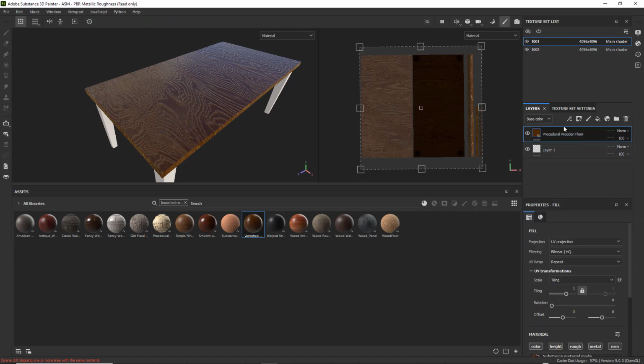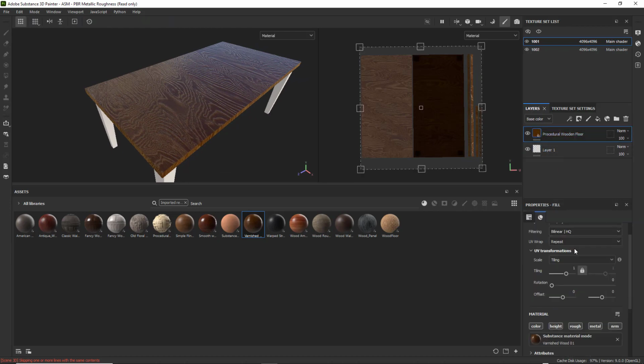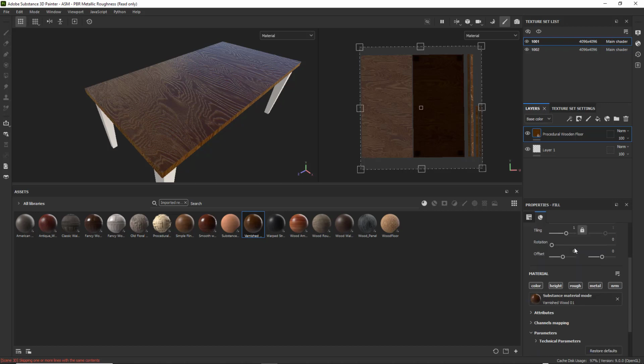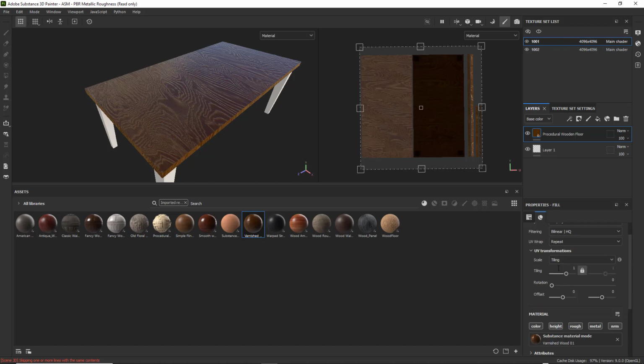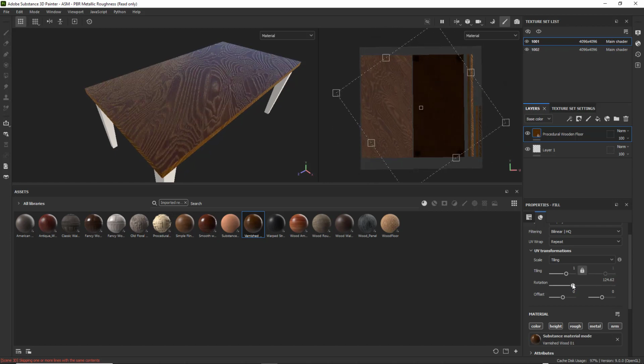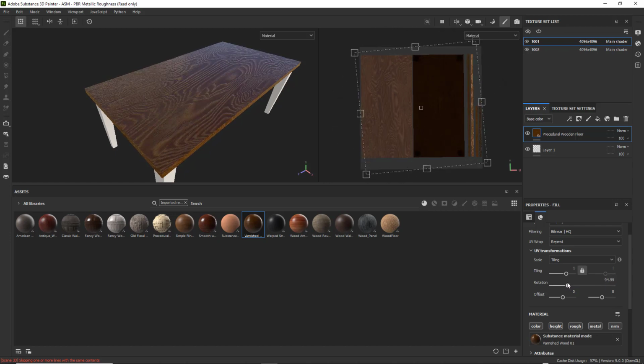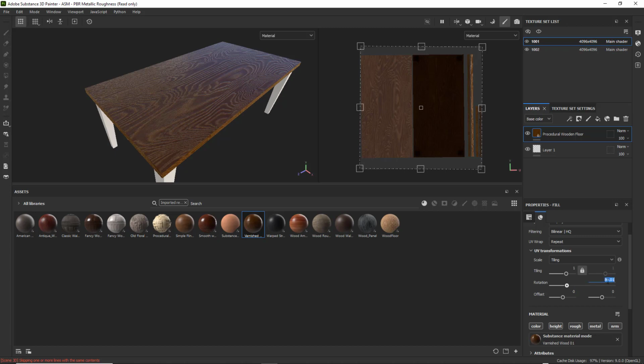Okay, so I'm going to click on the wood, procedural wood floor, and that's a wooden floor, but I'm going to see if this will work on here. And we want to rotate it so it flows the right way. And that would be, I'm going to type in 90 degrees, so you can type that in. There we go.